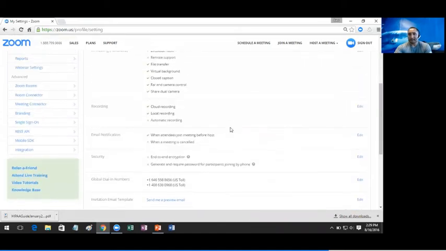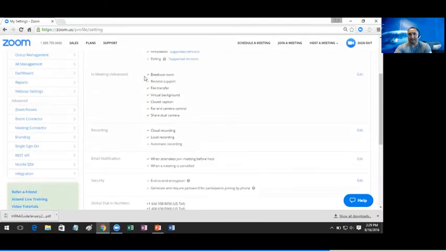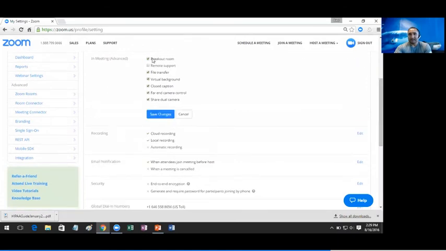Mine is set up with some beta features here, so it might look different than yours. But you'll see, for example, the Breakout Room feature. So from here, all I need to do is click on Edit and make sure that feature's been checked. File Transfer, here's the virtual background. So take a look at these different options that are available here, just to make sure you're using all of the features that are available for your own meetings.